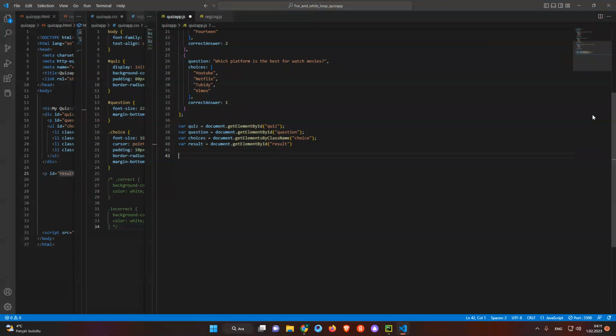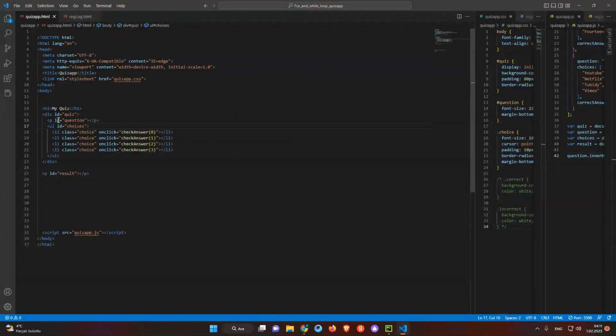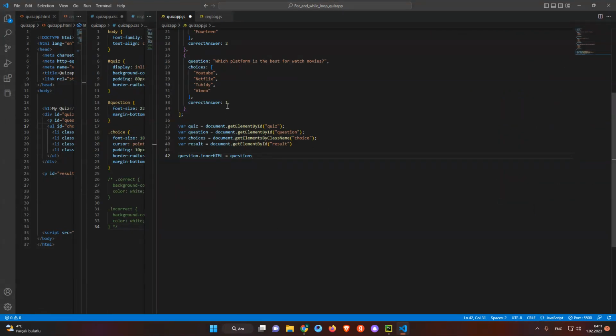We can say question. Yeah, we can add our questions into the web page in a good way with the HTML part to display them. How can we do that? We can say question inner HTML, and after that we can say questions. This is our questions. It is question ID. We will add our questions in question ID.